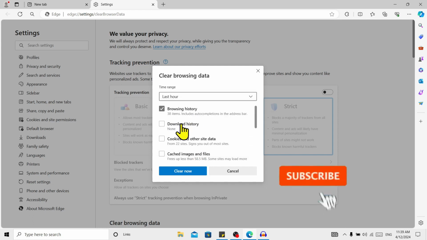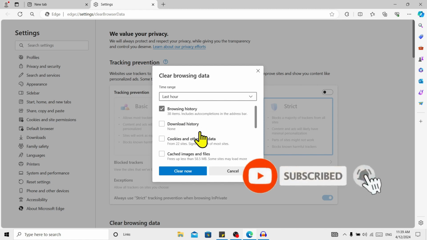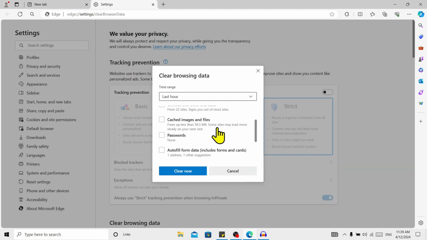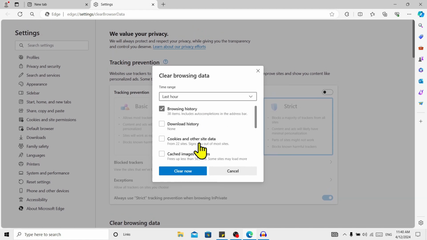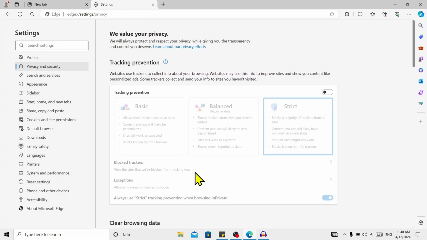Also you can see here is browsing history, download history, cookies, cache, password, autofill password, site protection and many more options. You can just click them and delete if you want to delete them as well. For now, I'll just clear this browsing history. I have selected this and now I'll click on this clear now. You can see I have successfully deleted my browsing history on Microsoft Edge.